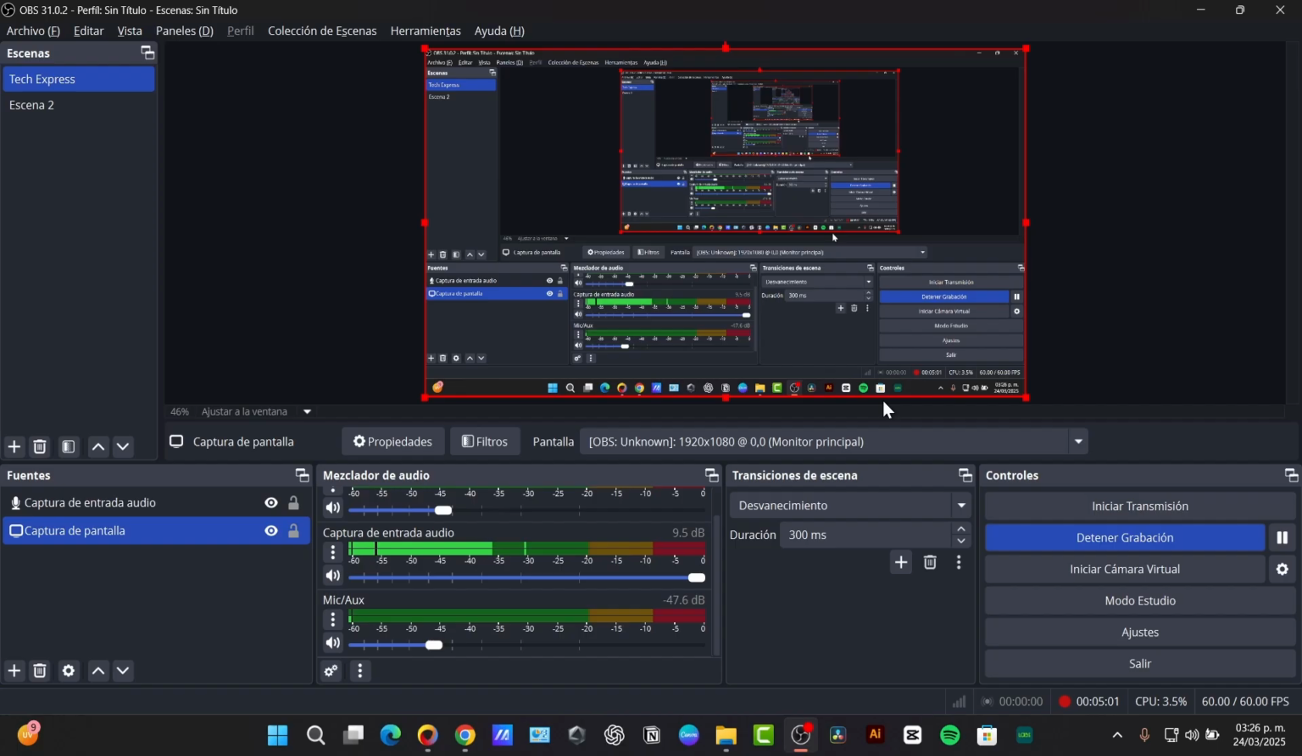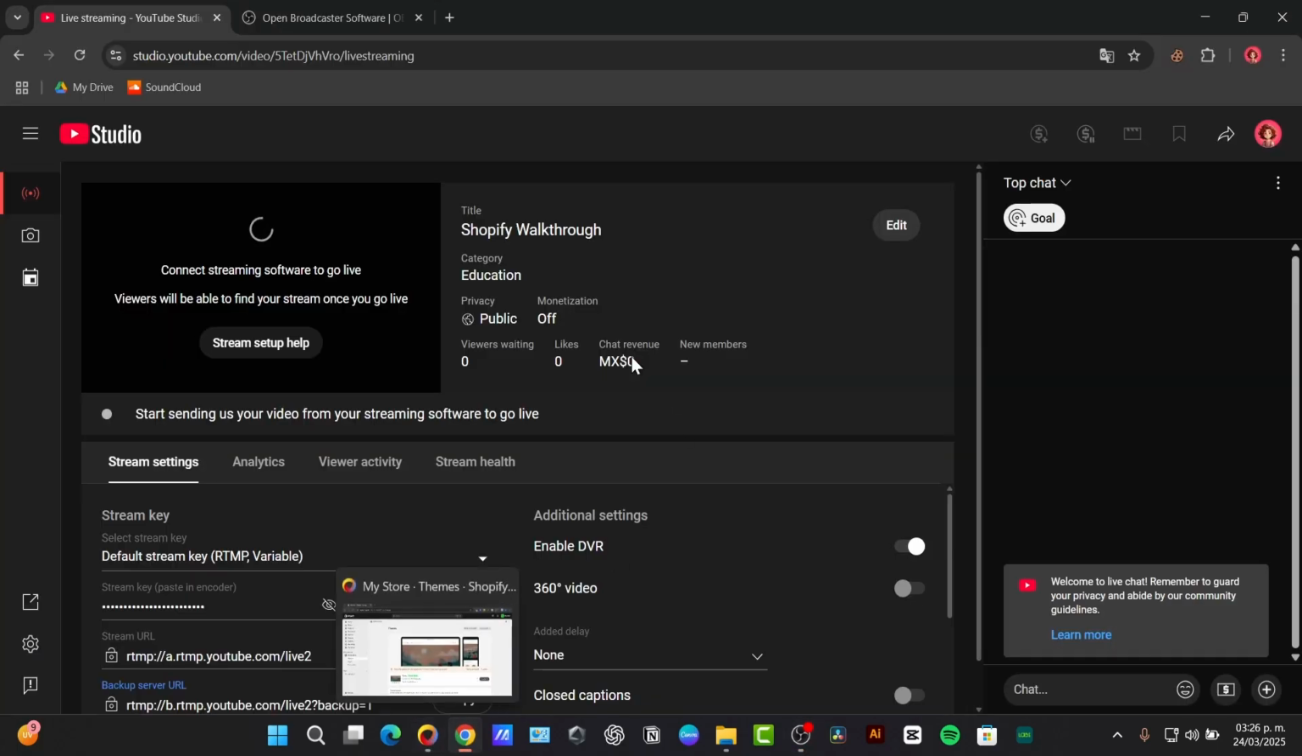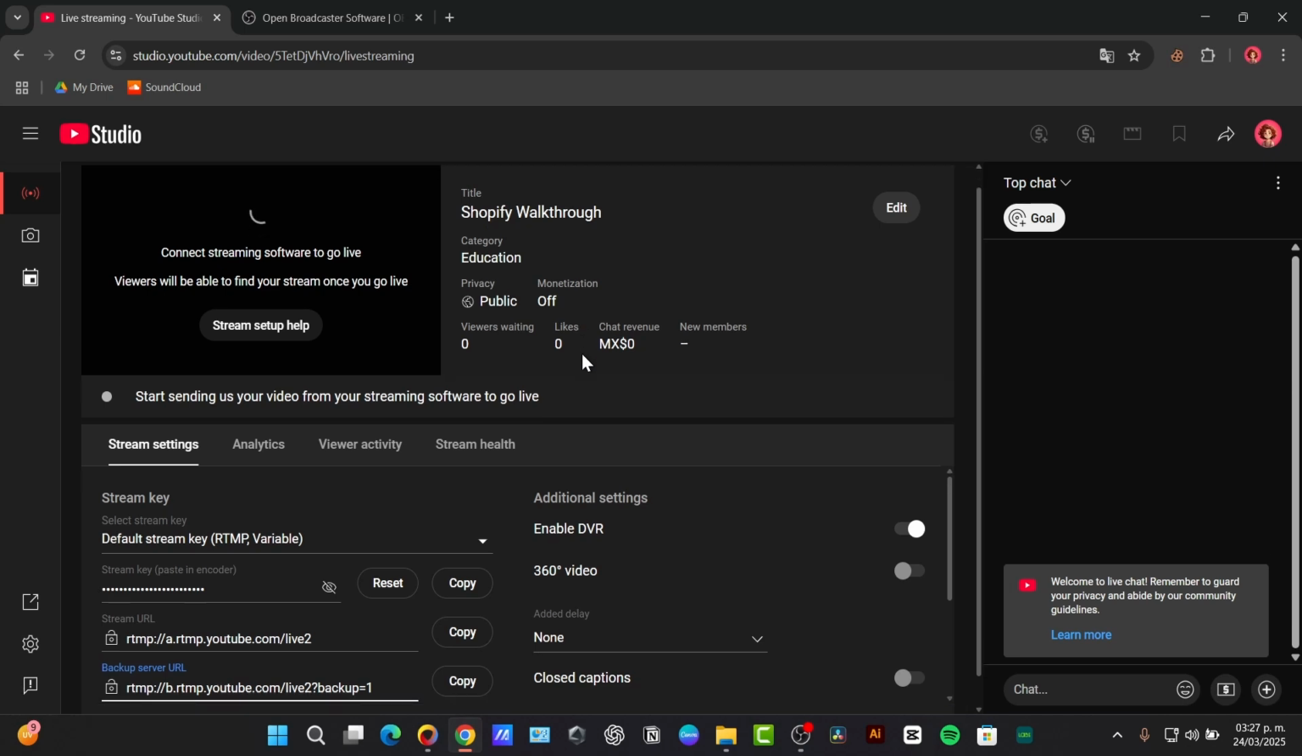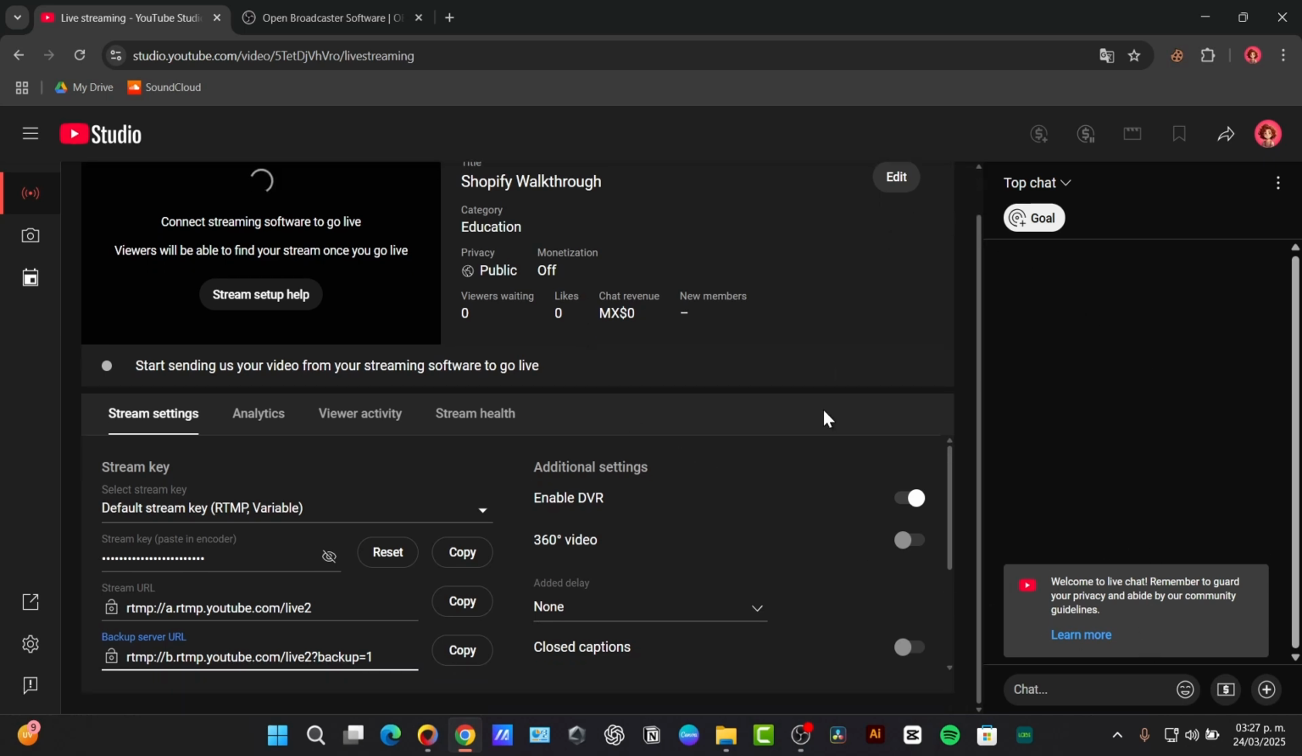Once everything is set up in your streaming software, you can go back into YouTube studio. Here in YouTube studio, you just add a title. You can change the category, the privacy, the monetization, and start streaming in OBS. And of course, choose the option that says go live. So you are now live.